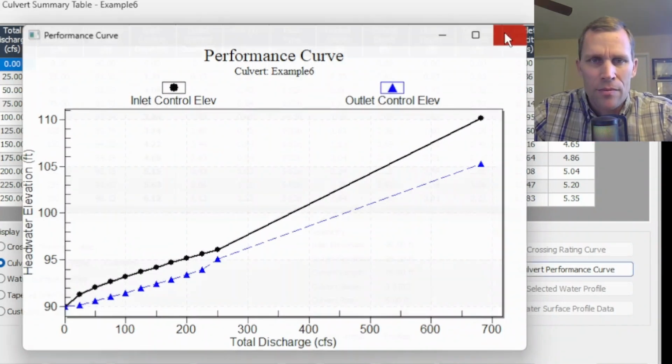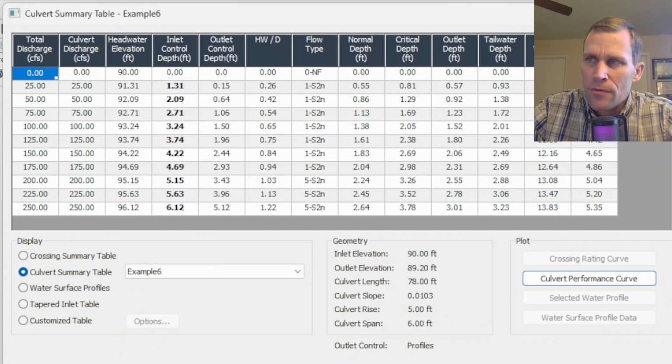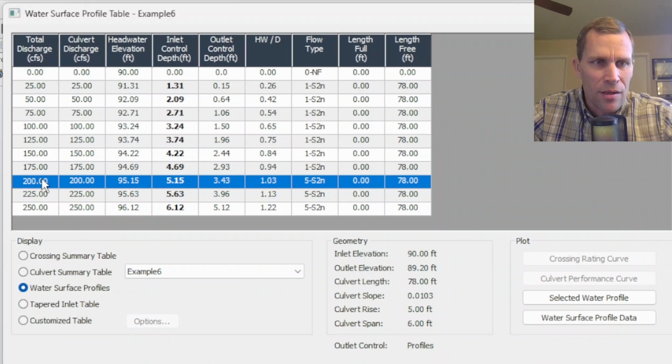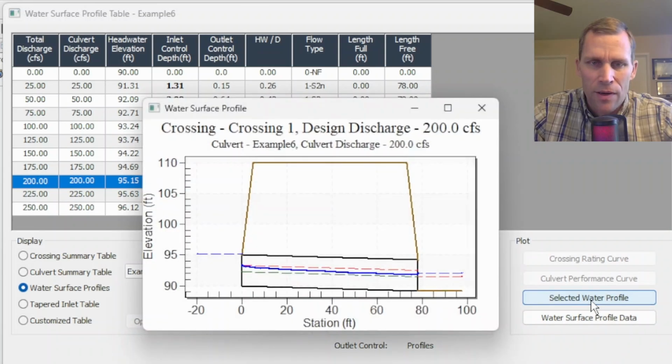curve. Close the window. Step 16, select the water surface profiles option in the display box. That's the radio button right here on the left, water surface profiles. Step 17, select the 200 CFS profile, which is third from the bottom, and select Water Surface Profiles button. So 200 CFS is this one right here. That was our design flow. And then it tells us to click the selected Water Surface Profile button.